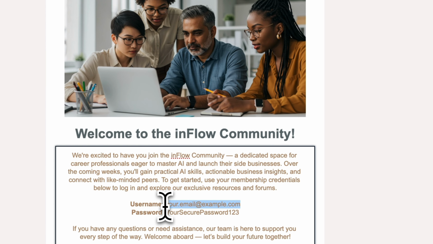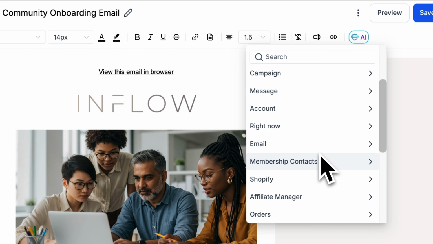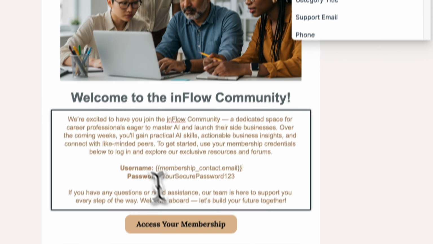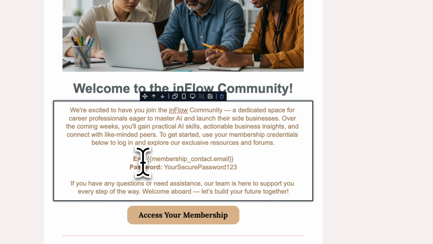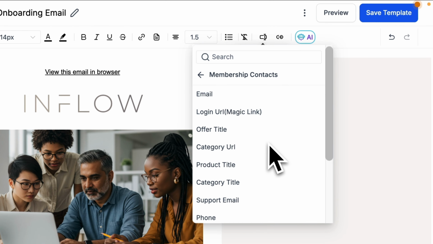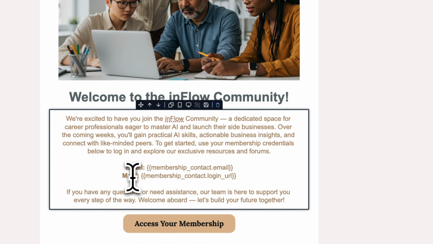And then from here, we can input the automatic credentials that we would dynamically want to use. So I'm using Go High Level's variables in order to input this information, so that way we can use this email anytime anybody signs up. We'll choose the magic URL, which will allow people to log in automatically.